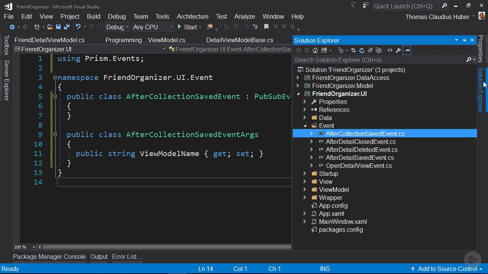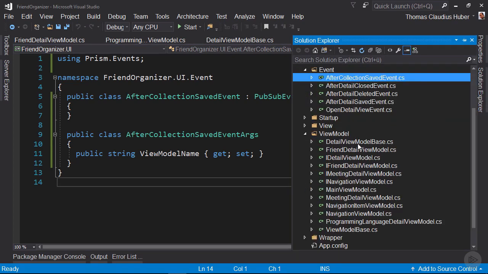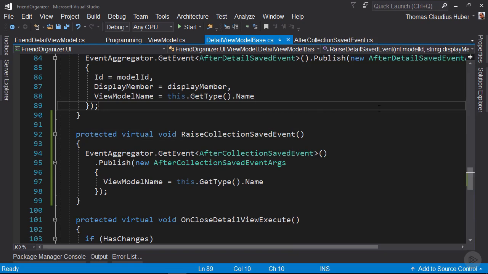Now let's open up the Detail View Model base class. In this Detail View Model base class, I have added a new Raise Collection Saved event method that can be used to raise the new After Collection Saved event. As you can see, it just uses the name of the current viewModel instance for the viewModel name property of the After Collection Saved event args.